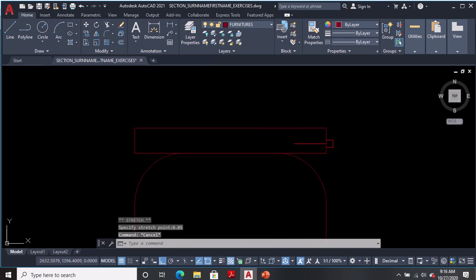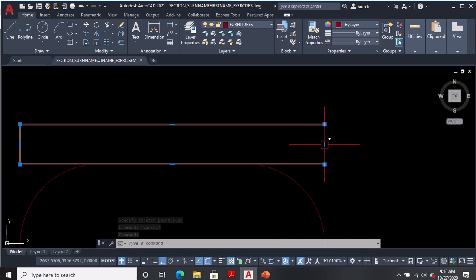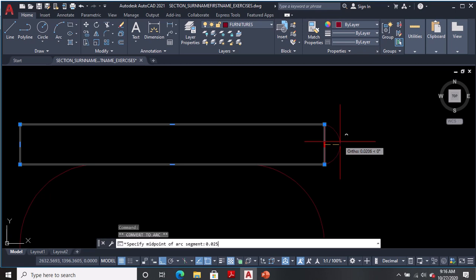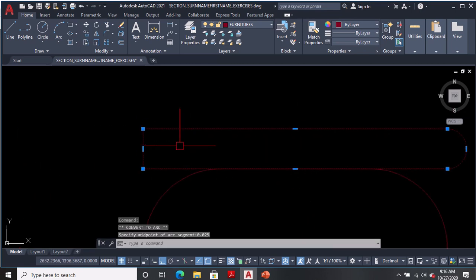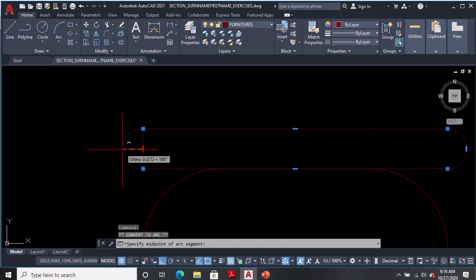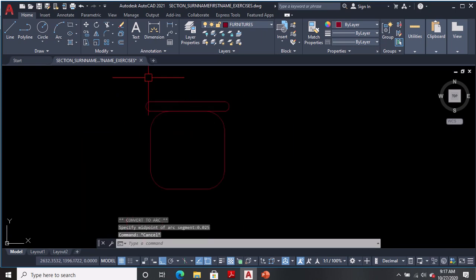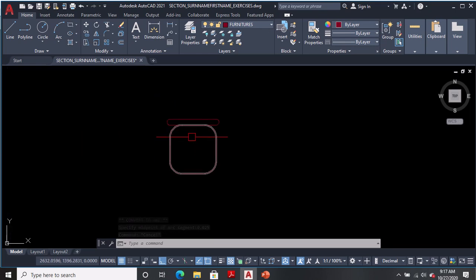And we're going to select this object again, and then on this segment we have here, hover your cursor, we have the convert to arc option. Okay, and just type 0.025. That's equivalent to 1 inch. So let's do the same thing on the other side. Do not click this grip, just hover your cursor and options will appear. Select convert to arc, guide your cursor, make sure your ortho is on, then that's again 0.025. Enter.